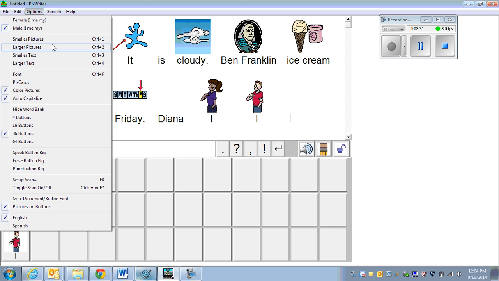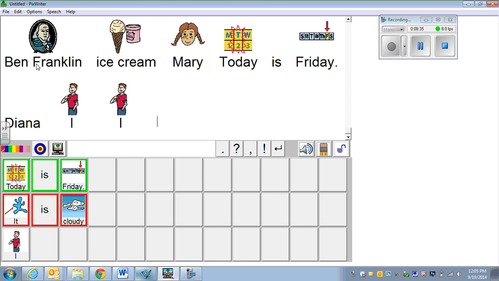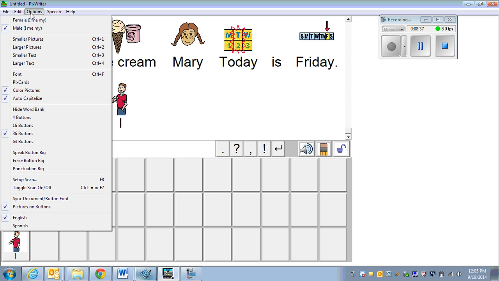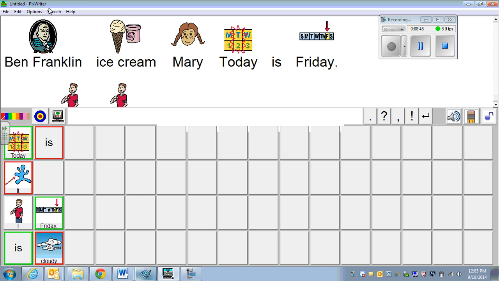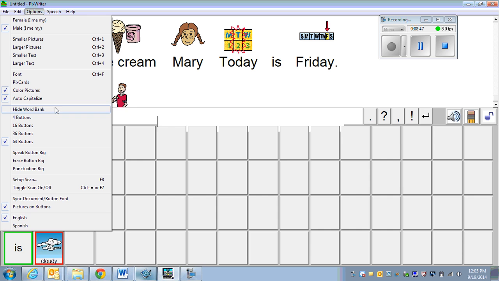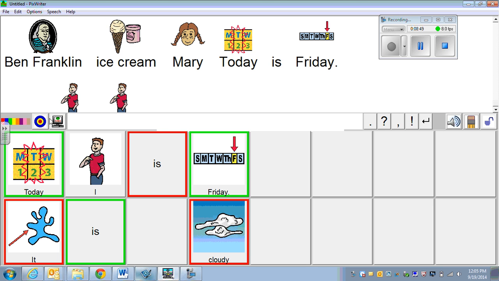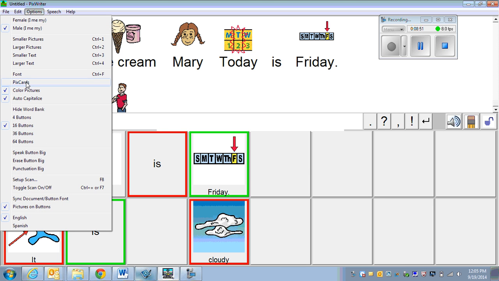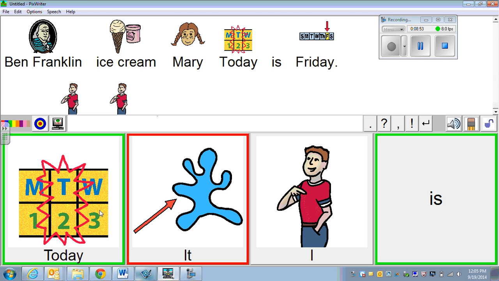You can also change the picture size or the text size. So if you want to emphasize the text more than the pictures, you can go ahead and do that. Your word bank right now, it defaults to 36 buttons. Maybe you want 64, so you can have a few more. Maybe 36 is too many and you want 16, or perhaps you just need 4 buttons.